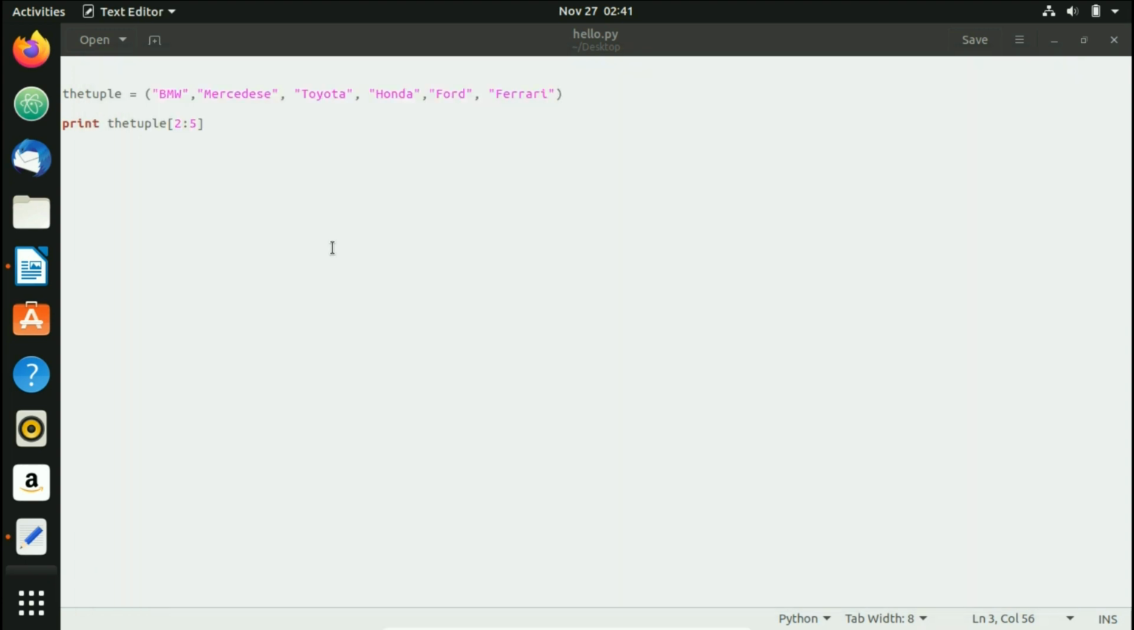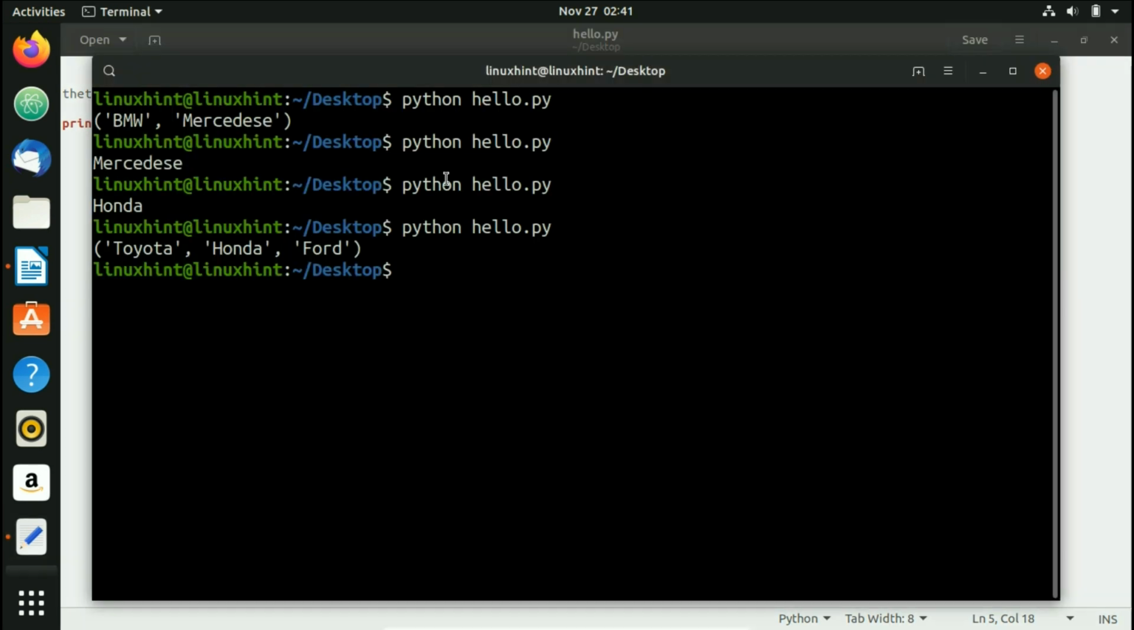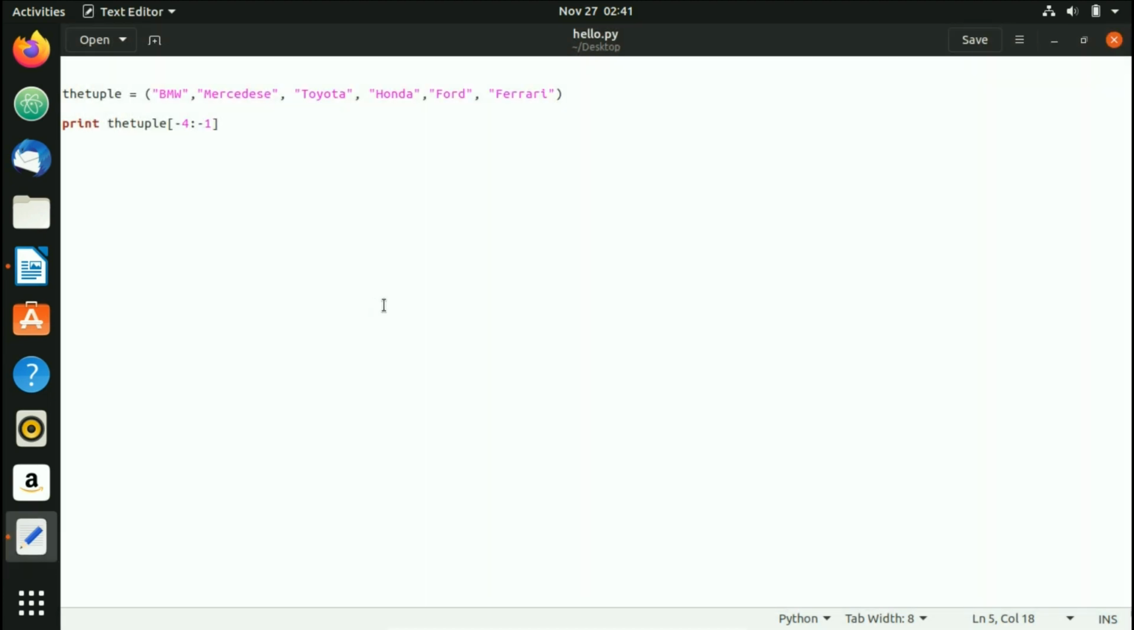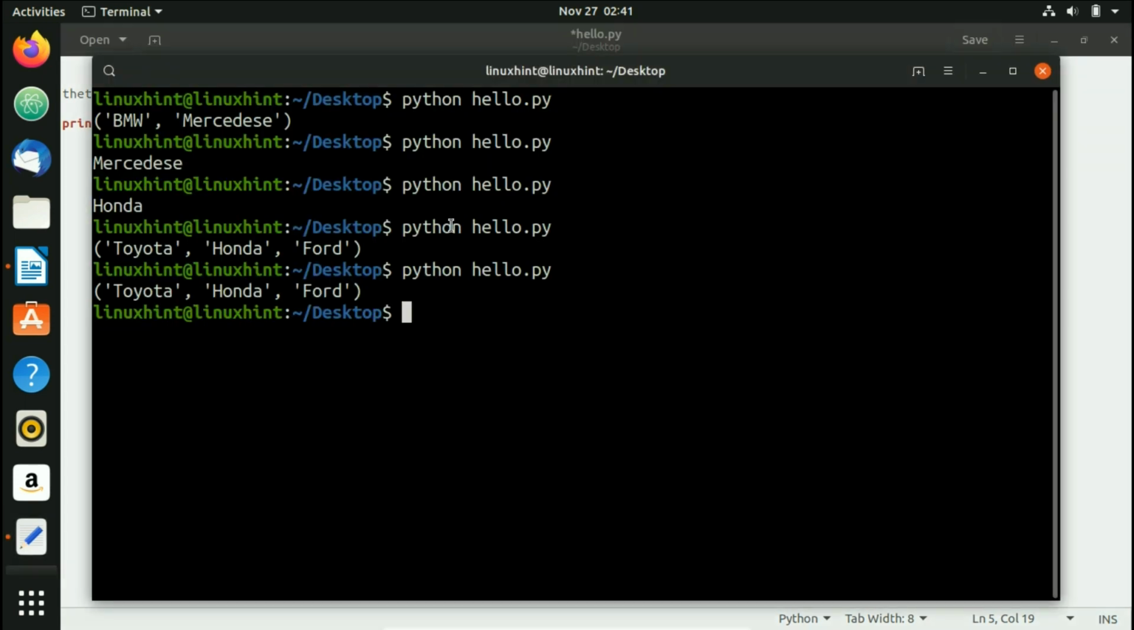So if we talk about negative indexing, we can also have a range of negative indexing. For example, if we have -1 and -4 here, it would print out in reverse order. So we save it, we run it, and you can see that we have Toyota, Honda and Ford. It has been printed in reverse order. So that was related to negative indexing.